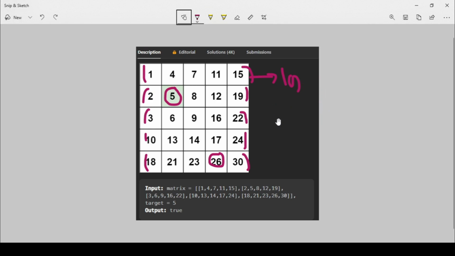Let's talk about the optimal solution for this problem. Now notice one thing for this matrix. It is sorted row wise and also sorted column wise from top to bottom. Now let's analyze this point, this corner. If you notice carefully, this is 1. If we go downwards, you can see this is 2, which is greater than this one. And if we want to go right, then you can see this is 4.